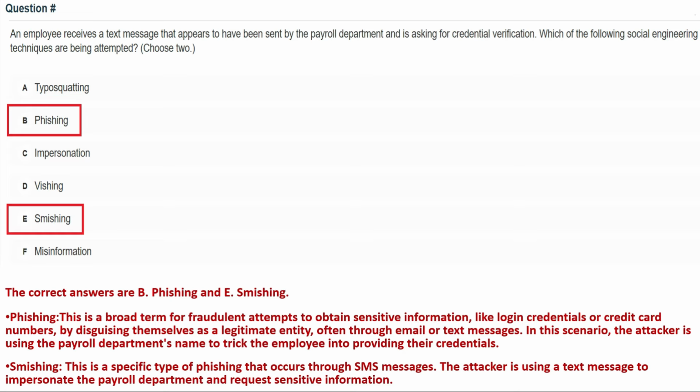Next question is, an employee receives a text message that appears to have been sent by the payroll department and is asking for credentials verification. So which of the following social engineering techniques are being attempted? Choose two out of these options. Option A, typosquatting. Option B, phishing. Option C, impersonation. Option D, vishing. Option E, smishing. And option F, misinformation.